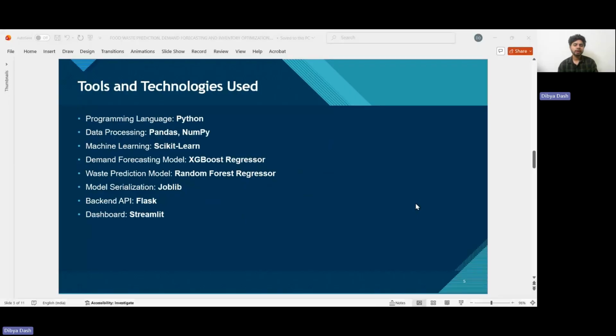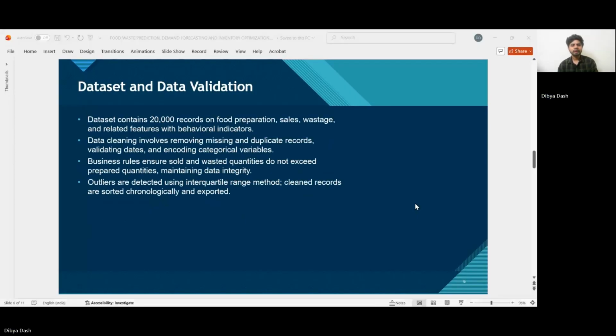Now we're moving to the dataset and data validation. The dataset consists of approximately 20,000 food service records containing historical operational information. The features include meal type, food item, quantity prepared, quantity sold, quantity wasted, temperature, rainfall, holiday indicators, event indicators, previous day sales, and previous day waste.